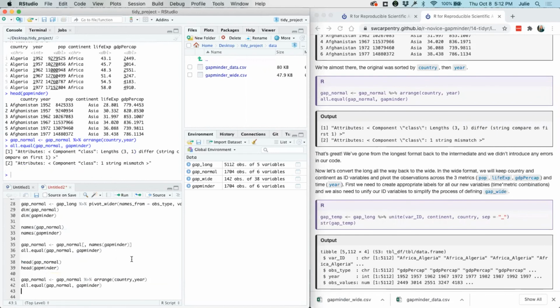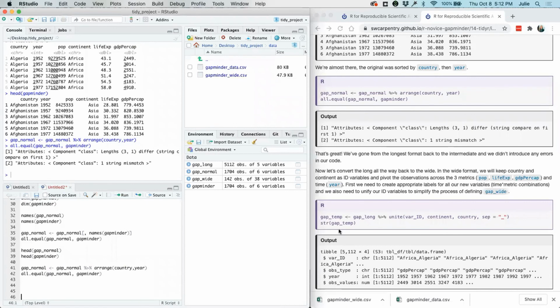And that's great. We have gone from the longest format back to that intermediate, and we didn't really introduce any errors in our code, which is wonderful. You are more than welcome to continue on with this lesson, but I hope you have seen how using the pivot longer and pivot wider has helped us arrange our data tables in a way that we wanted.